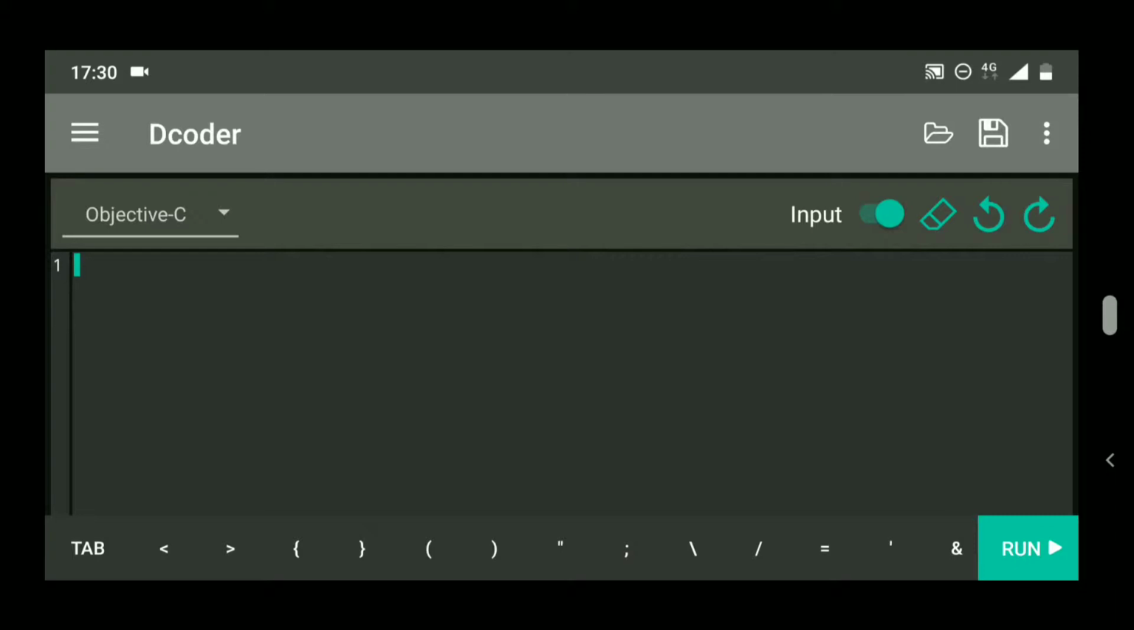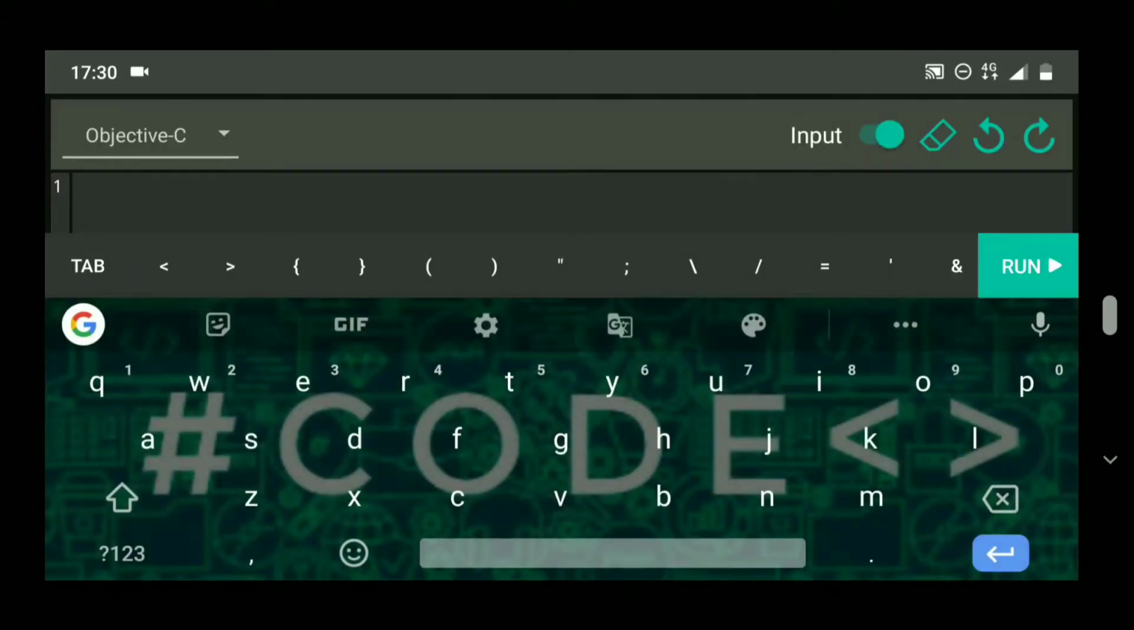A string is nothing but a set of characters, a set of letters put together, just like words, or you can even consider a complete sentence as a string. That's the difference between a character and a string. In a character you are only able to store a single character, whereas in a string you are able to store a complete word. So today we are going to make a program based on strings. Let's get started.